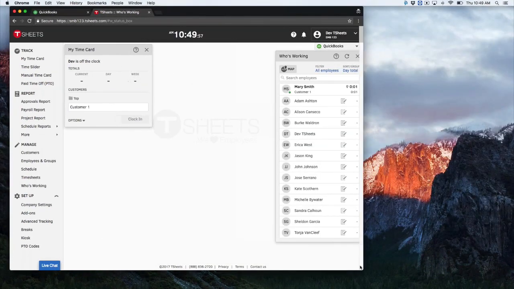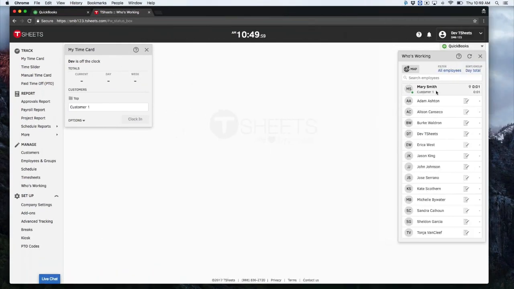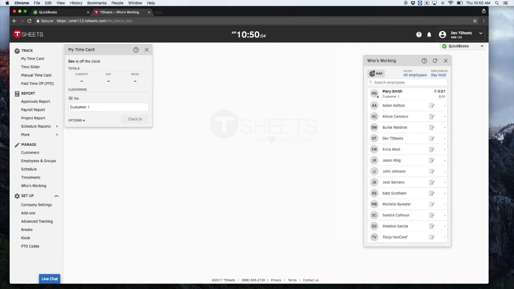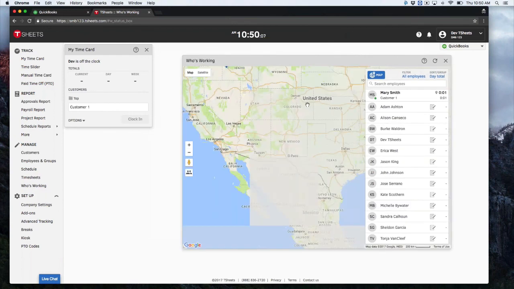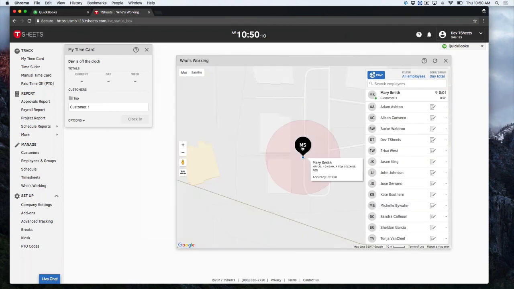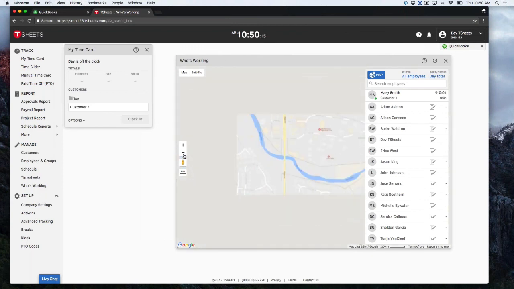Now back into the actual web dashboard here, you can see in real time, Mary Smith, customer 1. Me as a business owner, I have full visibility into my workforce. I see she's clocked into GPS. That's great. Let me see where she's actually located. Oh, right here. And the accuracy is this red circle. These are the 2 Tsheets headquartered buildings here in Eagle, Idaho. I just tracked from my phone.